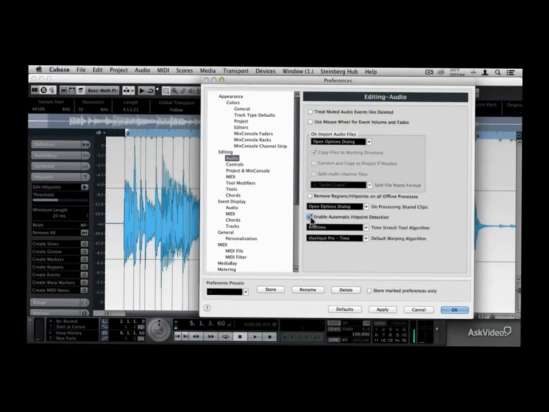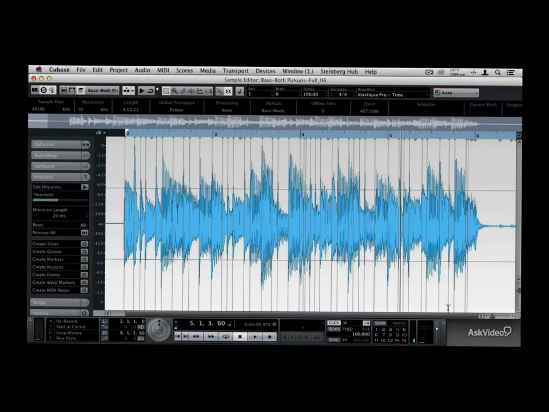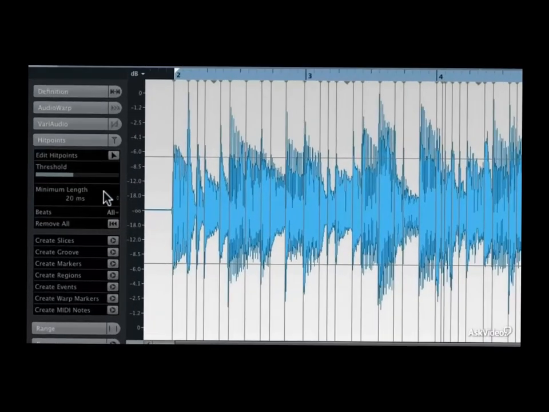And there's one other hit point feature I want to show you, and that is in the sample editor. You now have a new control to determine the minimum length of any hit point. So if you have a lot of really fast percussive little events going on in an audio track and you're getting too many hit points, you could go in and change the automatic length from the default of 20 milliseconds up to something higher, like 100 or 200 milliseconds. That way you don't get a lot more hit points than you'd ever want or need.